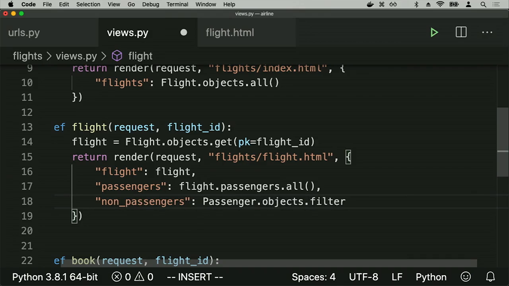passenger.objects.filter to only get passengers that match a particular query, there's also a way in Django to say passenger.objects.exclude to say exclude passengers that satisfy a particular query. So I want to exclude passengers who, among their flights, have this as one of their flights.